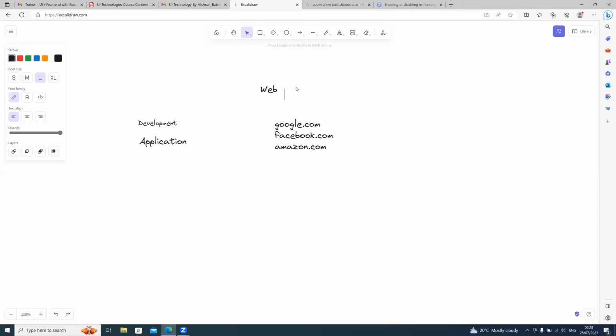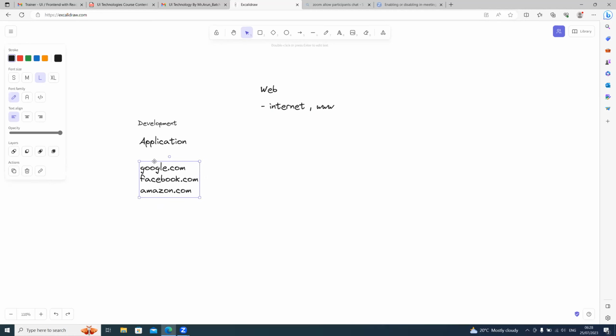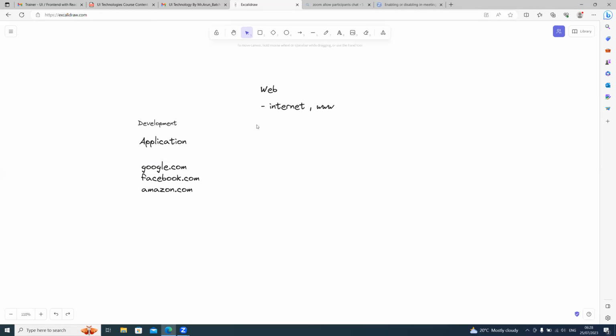Web is also known by another term, as you all might be familiar. Web is nothing but the internet. It is also called WWW, World Wide Web. Now we are trying to understand what exactly is the web, what is there in the web. How is the web formed?